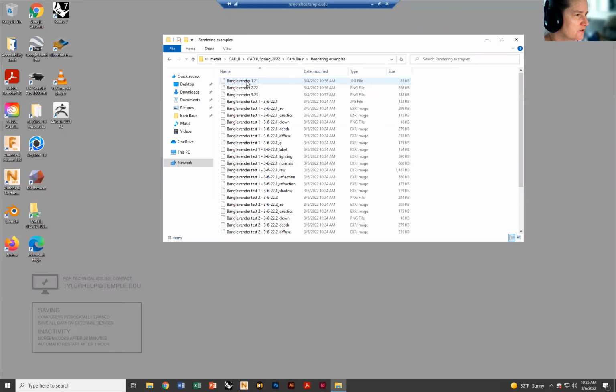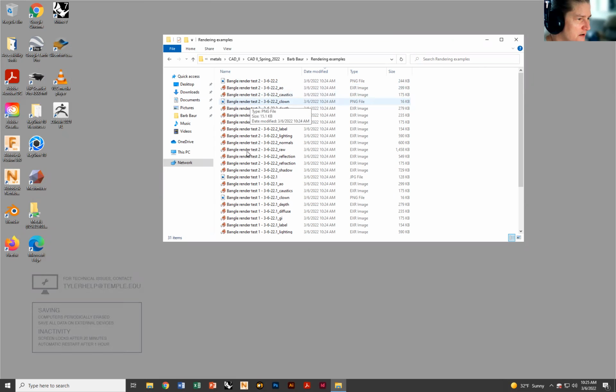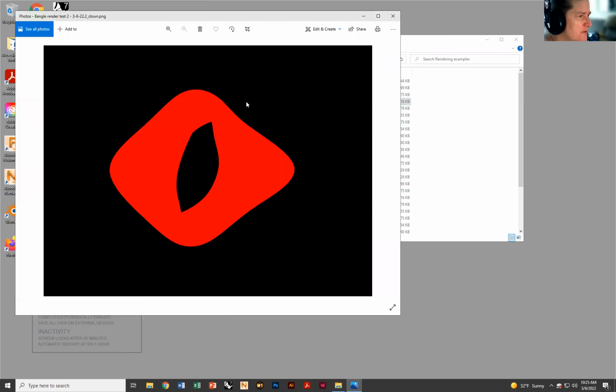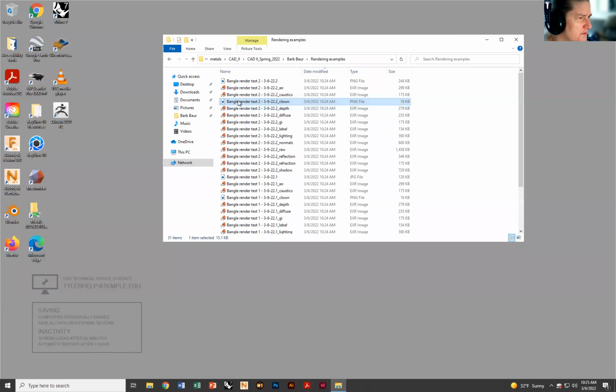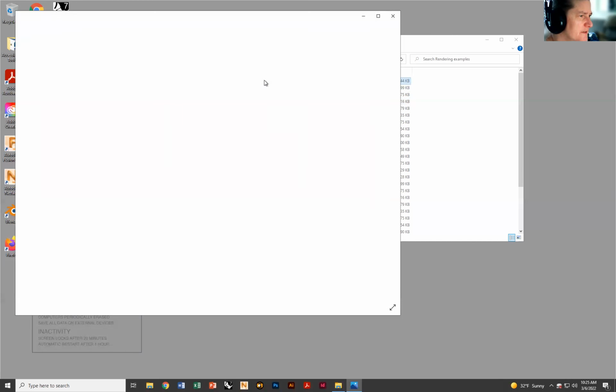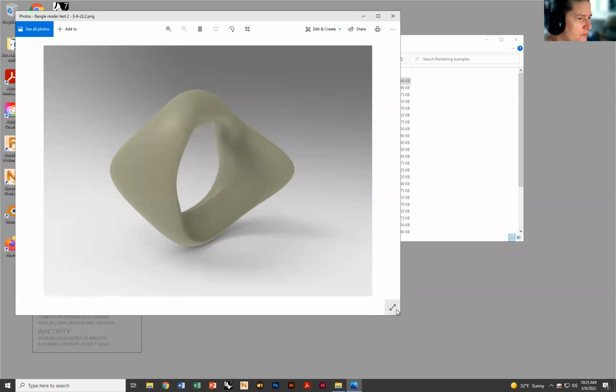And I'm going to take a look at these rendering examples. The ones I did today are, here we go, 3.6. All right, and we've got all these, oh, it saved these out as EXR files. So if we pull this open, oh my goodness, what did we do? Wait a minute. Oh, okay, so here's the image.